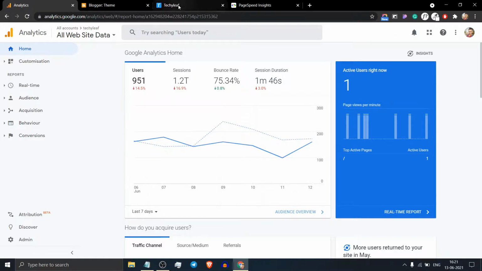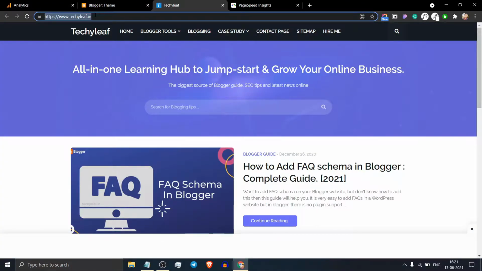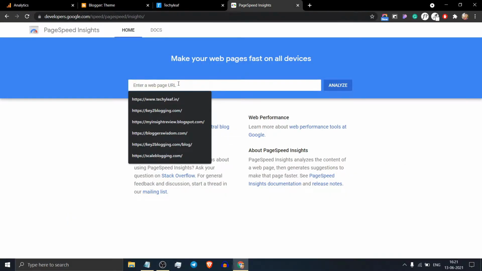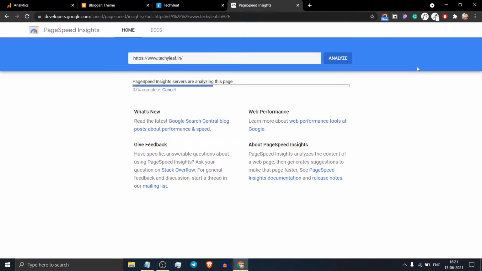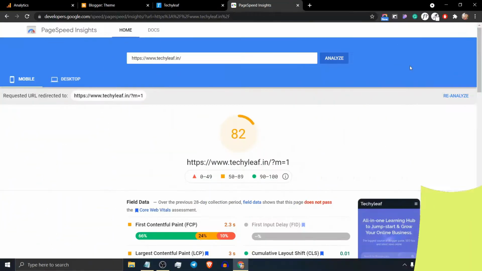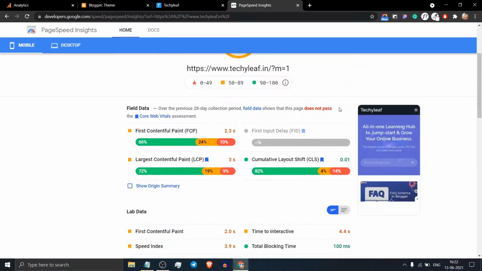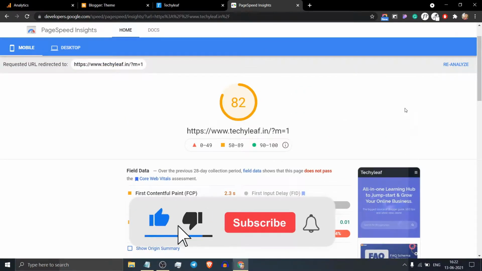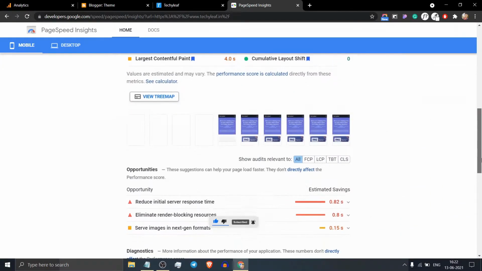So first of all, just copy this website link and go to PageSpeed Insights, paste the link and click on Analyze. It will take some time and show you the result, so let's wait. As you can see, the speed is around 82 and we need to lazy load Google Analytics in this website.